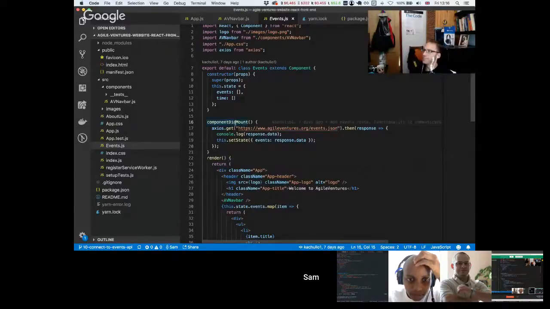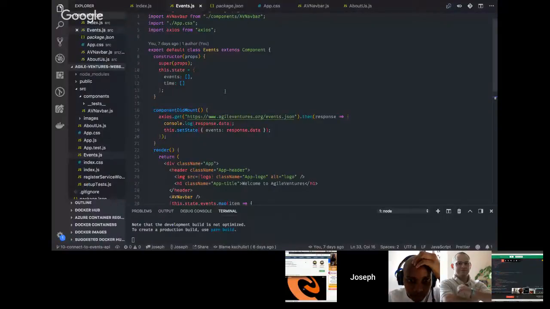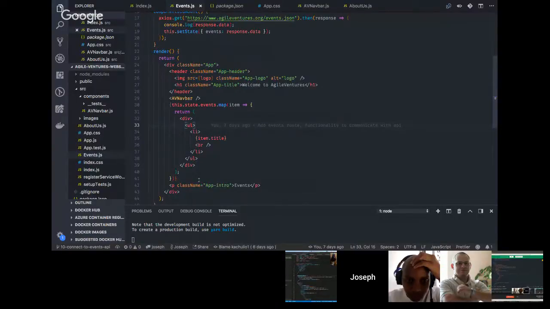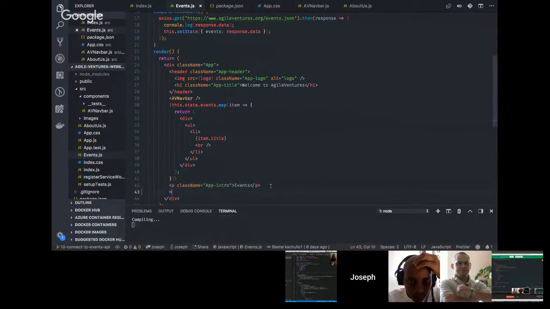So React has the concept of virtual DOM. The virtual DOM is where React calculates and sees which part of the app has changed, and it will only add the item that has changed. So if I add something down here, it's not going to display everything again, like "Welcome to Agile Ventures" and all the list items. It's only going to display what I've added here, like "hello".